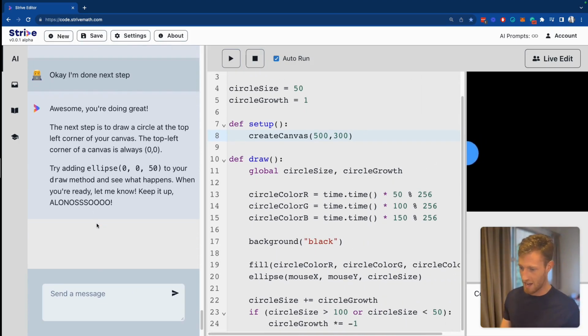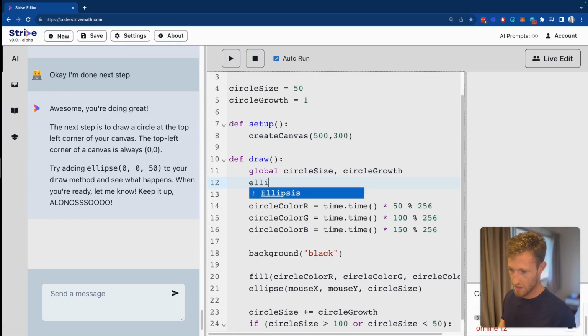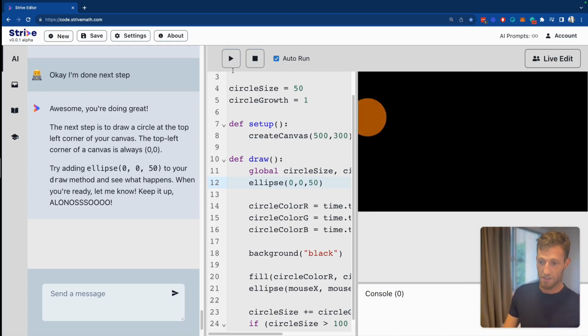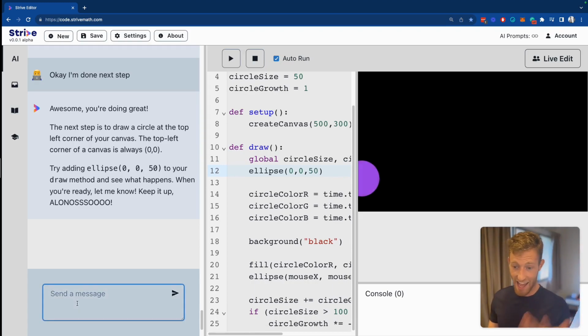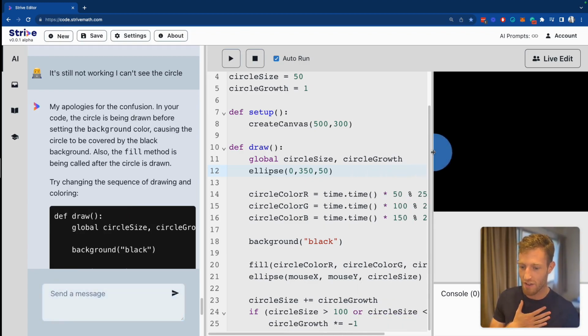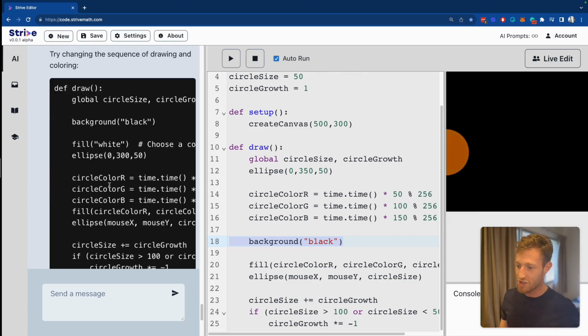So inside of draw now, I'm going to try and say, okay, let's follow this along. I'm going to say ellipse, and I'm going to say 0, 0, and 50. Nothing comes out, and I wonder why. So we can check. We can ask the AI, hey, I've added the line, but it's not working. So now it gives us an answer, and it tells us the reason why this isn't working is because I've drawn this ellipse before the background. That means my background is covering over the ellipse. If I want to change it, I need to draw the ellipse after my background. So I just need to take this line and move it over here.